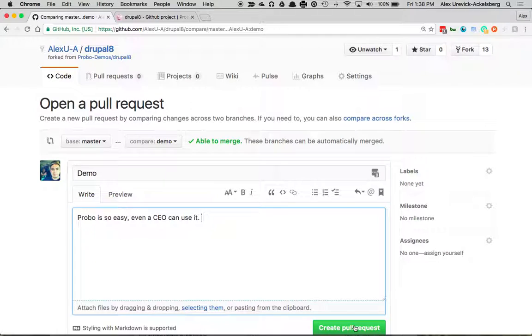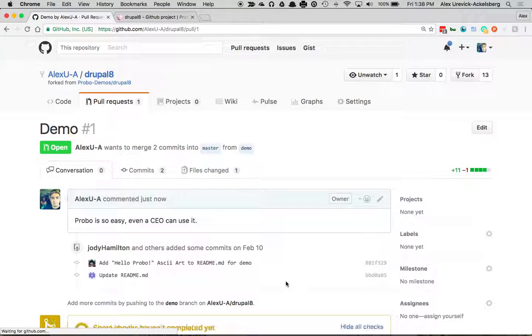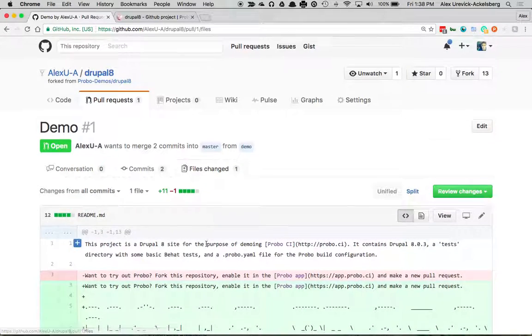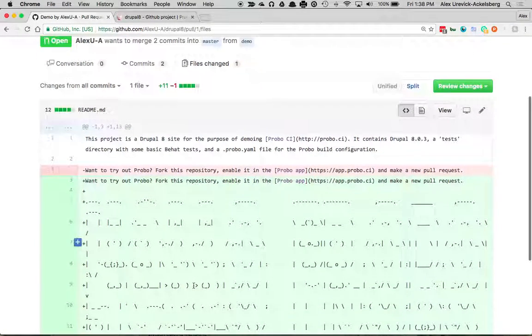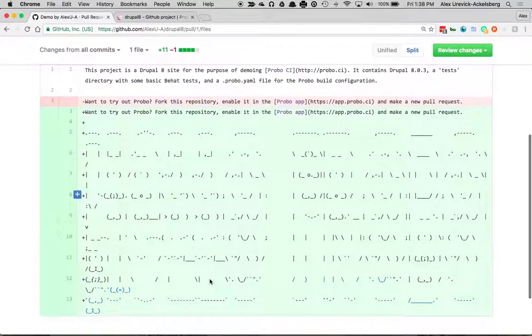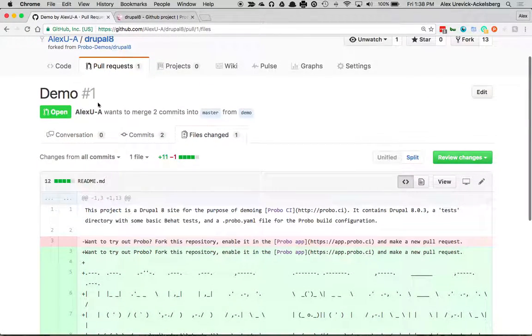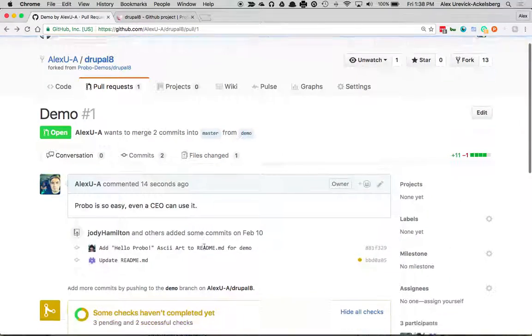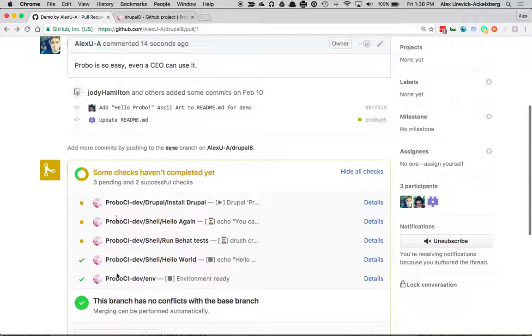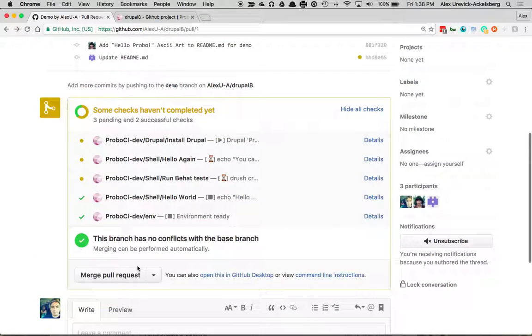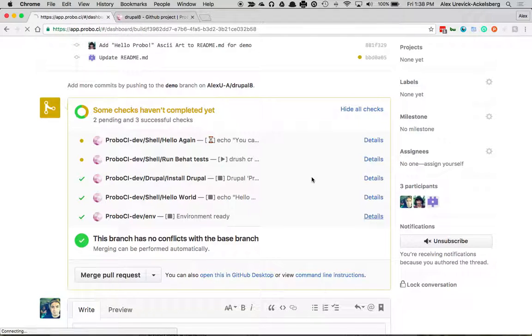And I'm going to create my pull request. Now, as soon as that goes, if we want to go in and take a look at what changed, just some stuff was added. It doesn't actually have any functional changes on it. But if we go back over to the main page, you can see that Probo has started to run through its different processes. It's going to build the environment. It's going to say hello world, run some tests, and say hello world again.